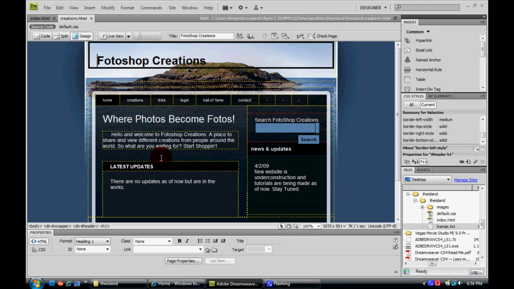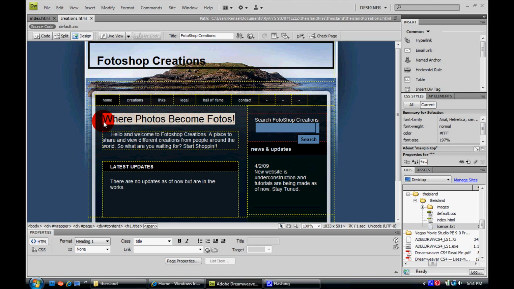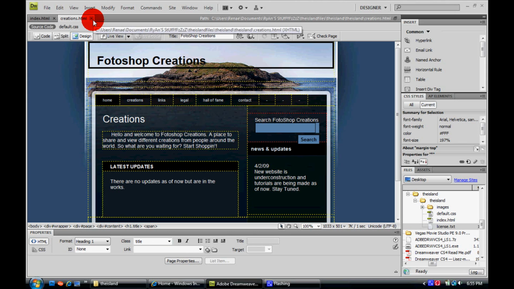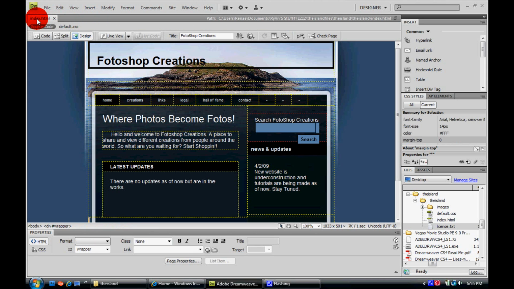Alright, so you're going to put in all you want for creations, and you can delete all this stuff because it's already saved on index. So I'm going to put creations real quick, and I want to save that. So now we have a creations HTML. Close that out, and we're going to do an index. Let me refresh it real quick. F5. F5, come on. Alright, there we go. So creations is now an HTML document.